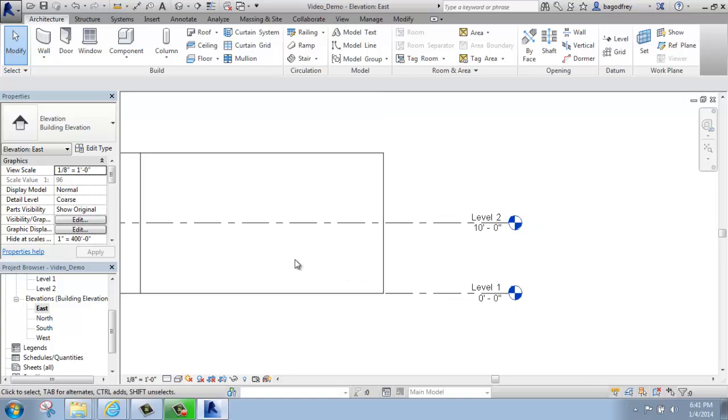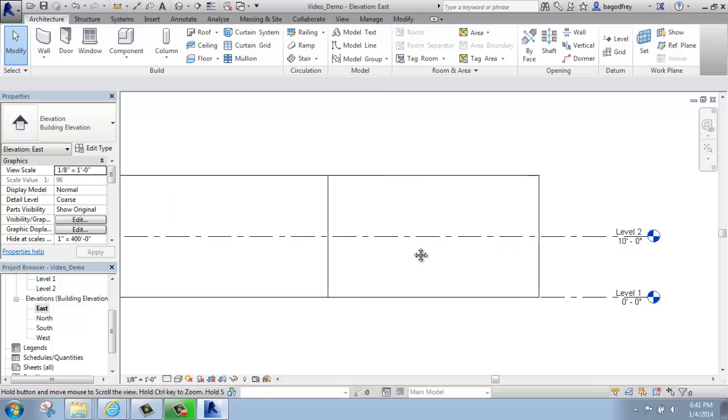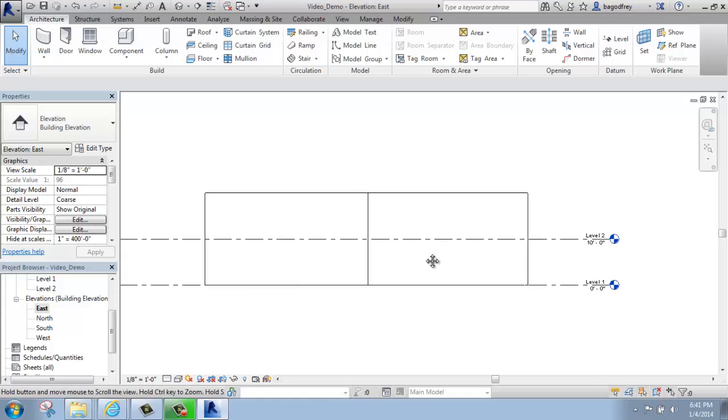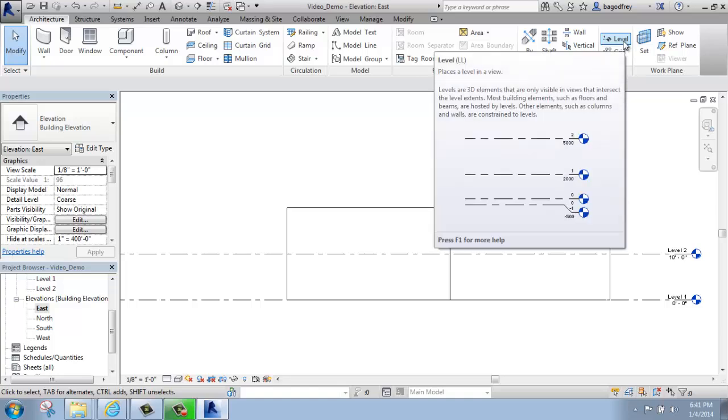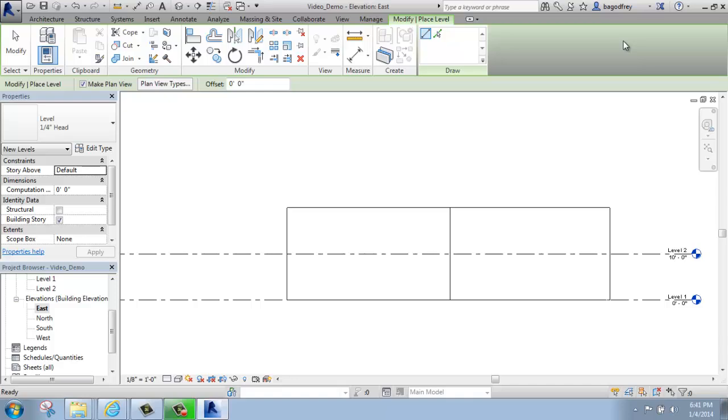Let's say I wanted to add a 3rd floor to my building. I'm just going to zoom out a little bit. What I can do now is on the Architecture tab, come over to the Datum panel, and you'll see that I'm now able to actually pick level. The shortcut would be LL. When I pick level, the Modify Place Level contextual tab appears. Whenever you pick a tool that you're going to work with, whether it's making a wall or a level in this case, you get a contextual tab up at the top.